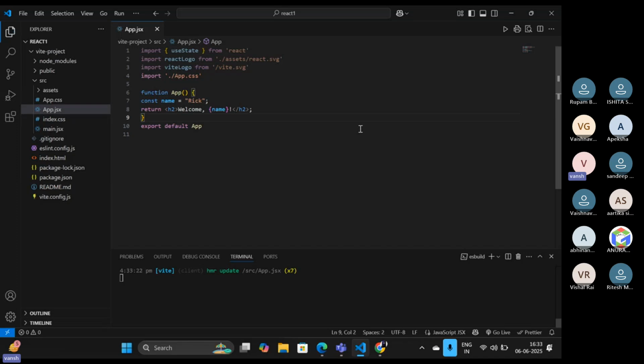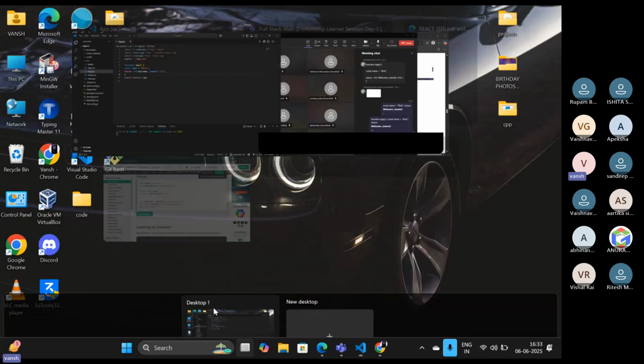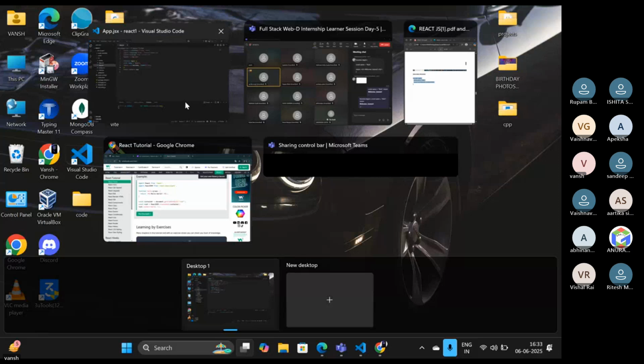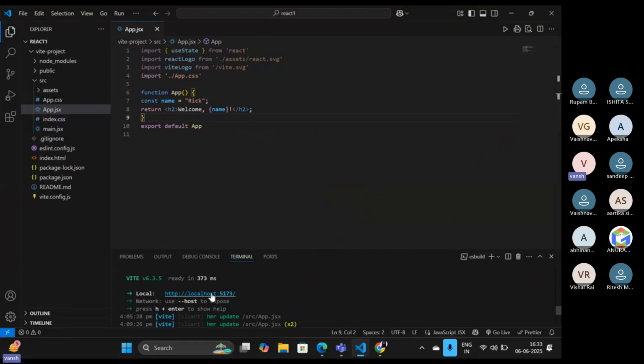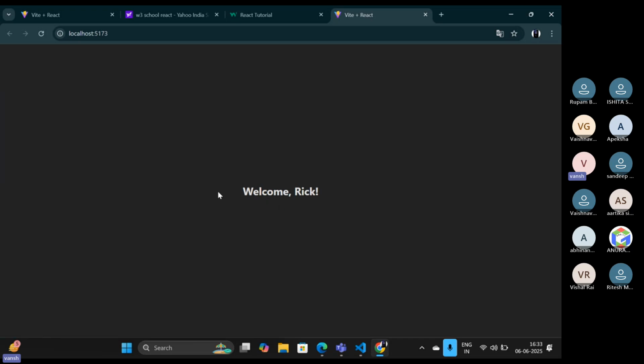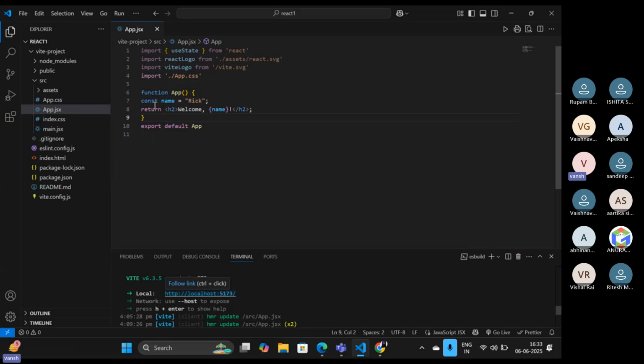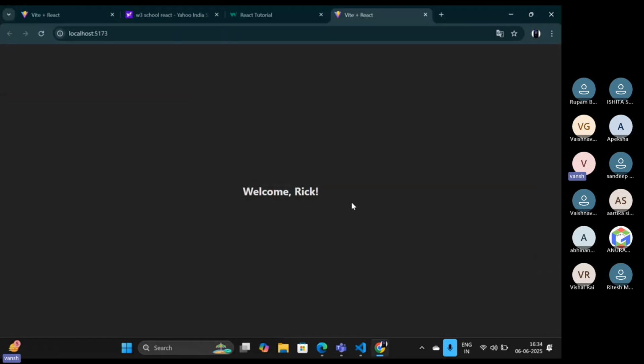Okay, now we will save the file and go to our browser, which is hosted on localhost. So you can see here we are getting Welcome Rick. Rick comes from here. We have already declared const name equal to Rick, and here we are accessing the name. In React, if we are accessing any variable or object, we use it in curly braces. That's why here, for accessing this constant name, we are using curly braces. So this is how we are getting this output: Welcome Rick.